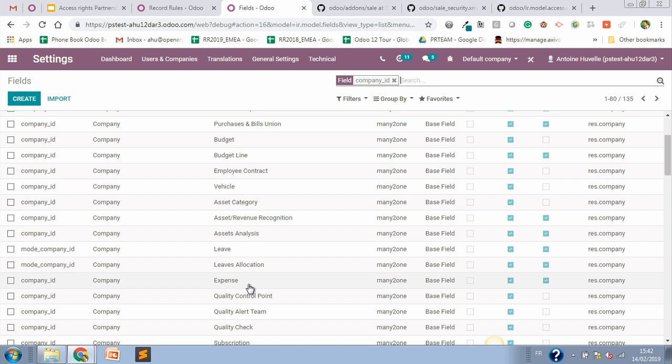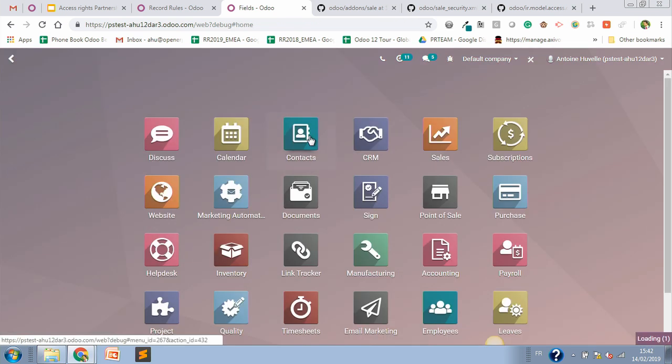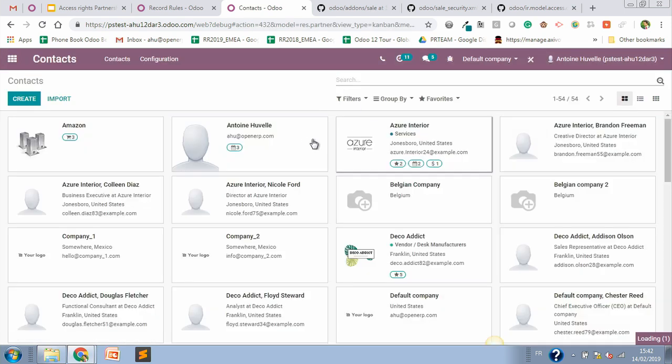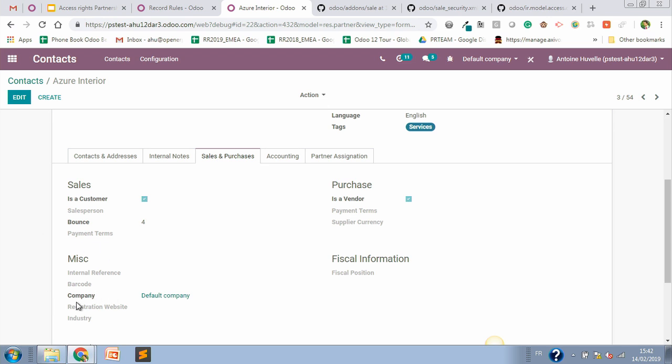Every time something can be linked to one particular company or another one, what is really important is that you will have this notion of company ID. And that field, we saw it, it's exactly the same as the one you see here under contacts. On whatever contact, you have the sales and purchase tab, and the company is somewhere here. So that's really the field. I can hover on it so that you can see it, company ID.